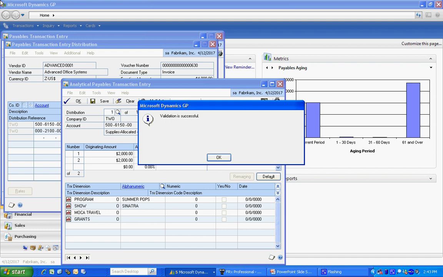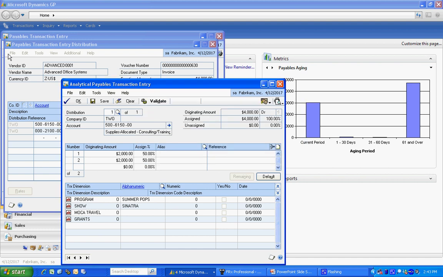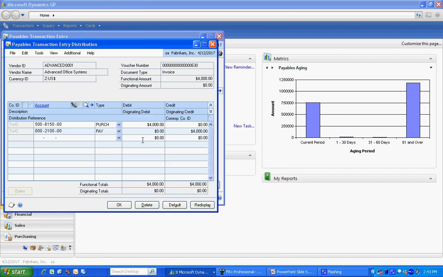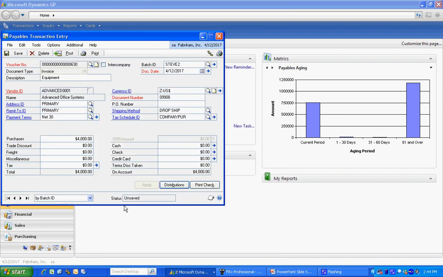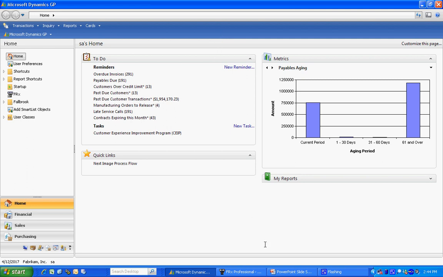It'll go through and look at all the rules. And then I'm going to hit OK. Hit OK to here. At this point, I can post it or save it and post it later. I'm just going to save it for the time being. Now let's take a look at the reporting.